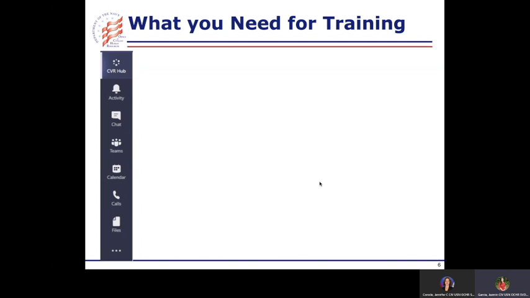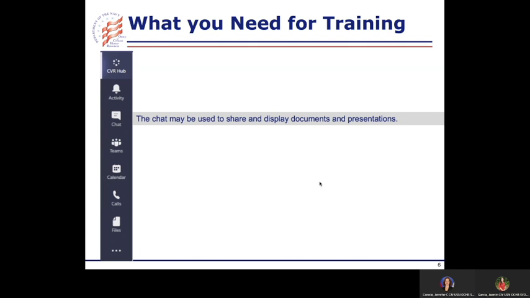Let's talk about the features that you need to be able to access to effectively deliver training, which is mostly limited to these items. You can launch a meeting straight from a chat conversation by selecting Meet Now inside of a chat conversation. But remember that meetings from a chat are limited to 20 people. Your chat option may be used to share and display documents and presentations. Within a live training session, the chat feature may be used to either share information about the training, share files, and interact with the instructor and other participants.